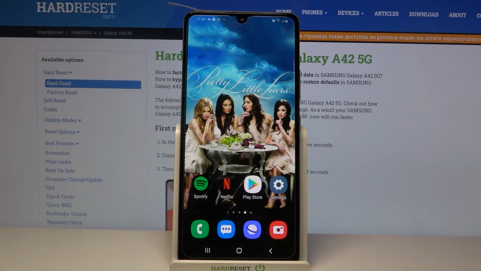Hi, in front of me is Samsung Galaxy A42 and today I would like to show you how you can use voice recorder on this device.